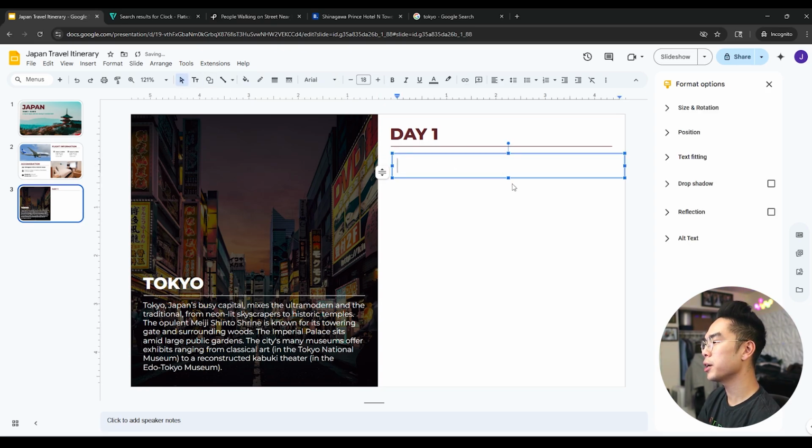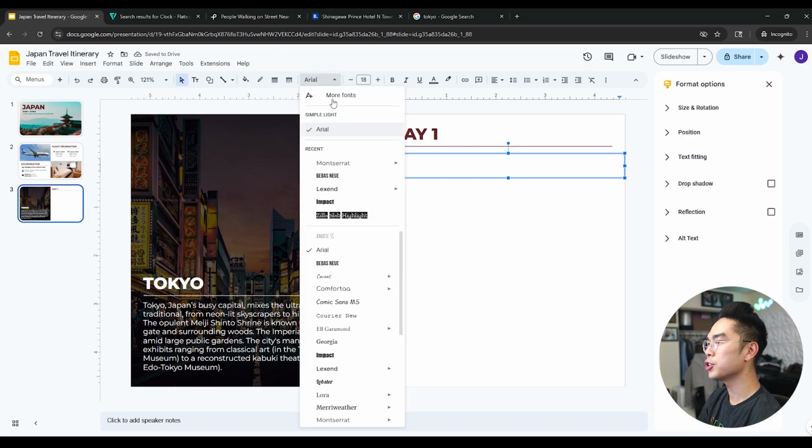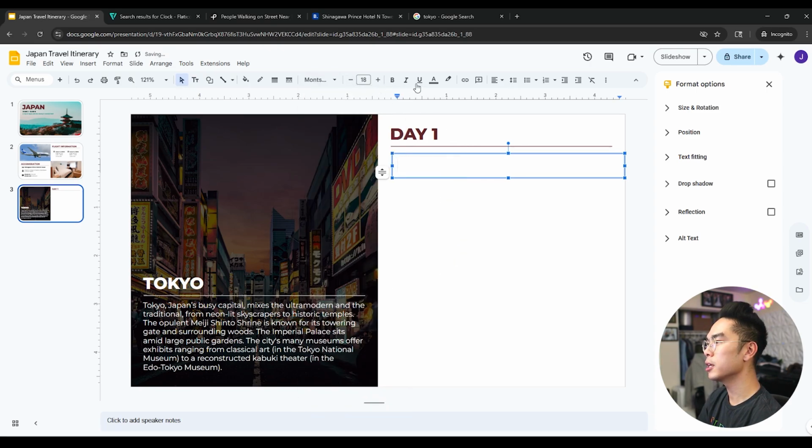And I'm just gonna click this right here. And then you wanna change the font again to Montserrat Medium. And I think I'm already on black. No, I'm not on black. So I'm gonna change the font color to black. And now I'm gonna start typing in my itinerary.